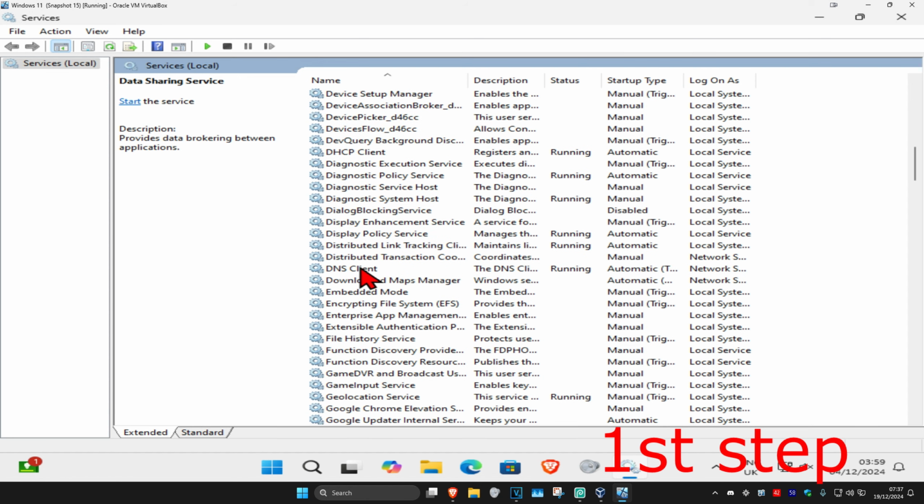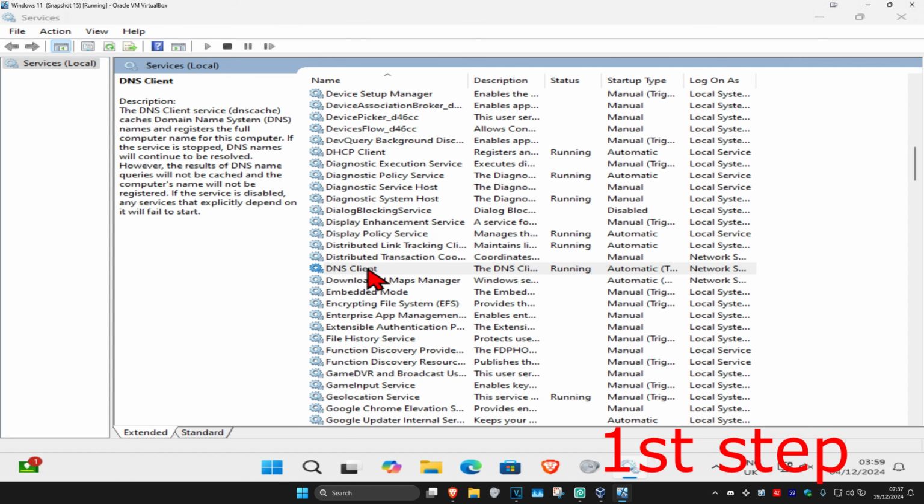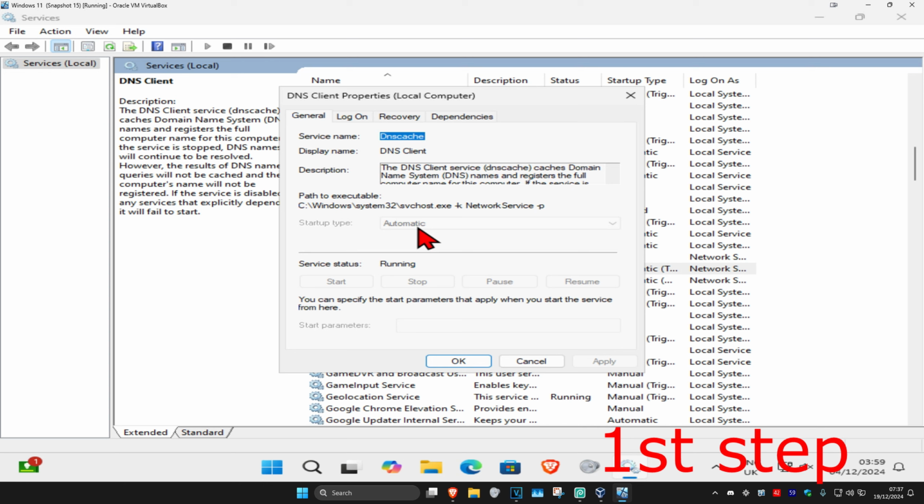We're going to scroll down till we find DNS clients, double click on it. Make sure that you have the startup type on automatic and then click on start, which will then make the service status running, and then click on OK.